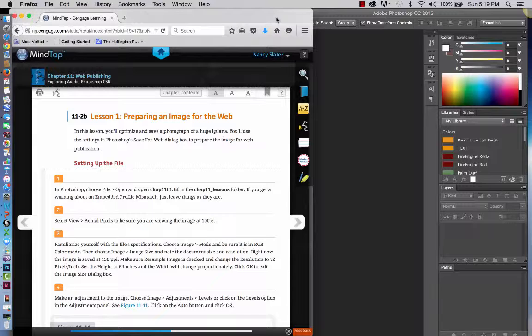We only have 2 more weeks left in this class, unbelievably. And we're in our textbook, Exploring Adobe Photoshop CS6 with CC Enhancements. The lesson that I am going to demo this time is lesson 2B, which is preparing an image for the web.